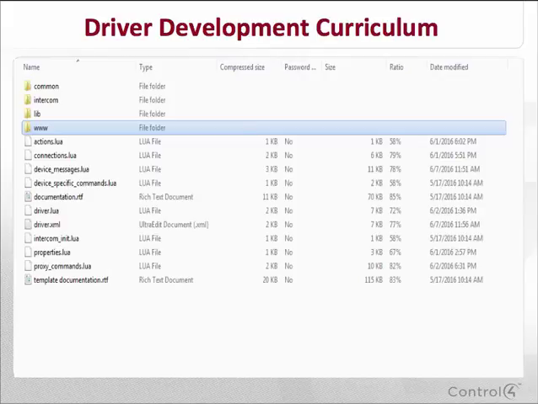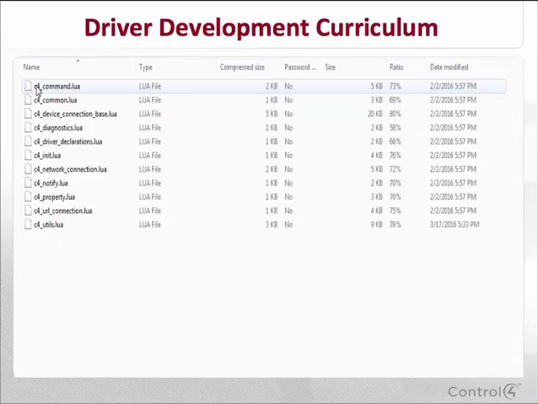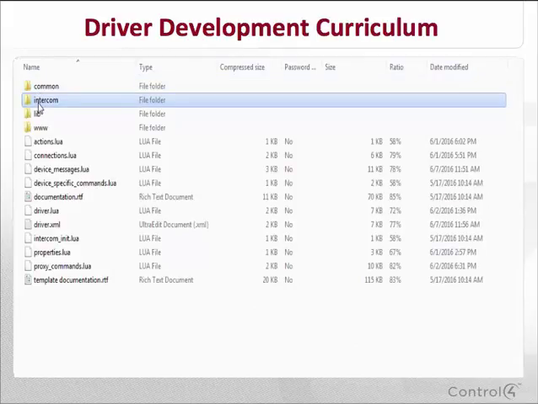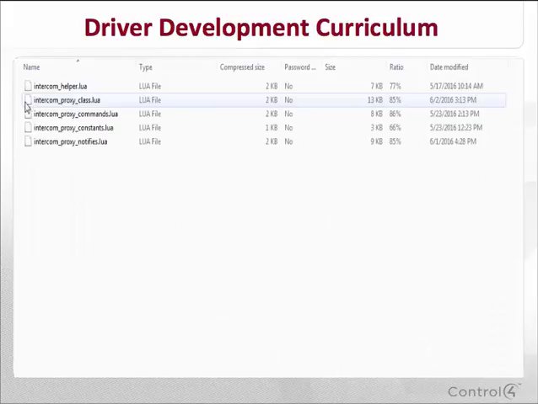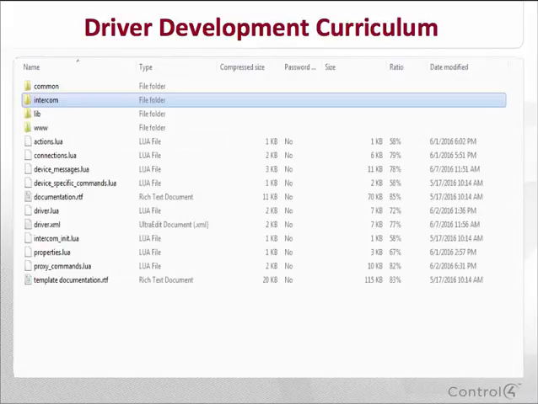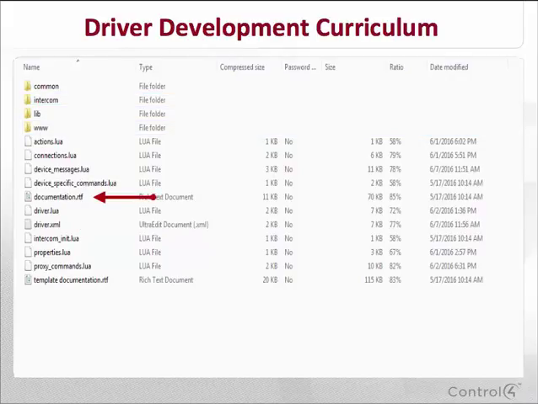A C4Z file also contains one or more Lua files, which contain all of the driver's Lua code. Control 4 driver templates take advantage of the C4Z structure by delivering libraries of commonly used Lua functionality. These can now reside in one directory location and can be easily referenced. A C4Z file also has its own XML file, which separates the XML portion of the driver from the Lua code. Additionally, rich text documentation can be included in the C4Z to support a far superior user assistance model.